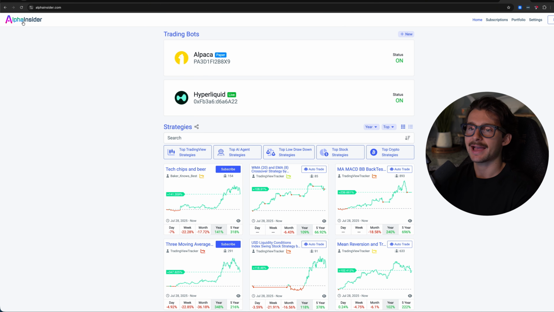So now we have the 5 inputs, you understand the framework. Let's walk through each of those inputs step by step in a live build out example. Okay, so I am logged into my account on AlphaInsider.com. You can see my trading bots at the top. We've got a paper Alpaca trading bot, and we have a live Hyperliquid trading bot. The Alpaca one trades stocks, and the Hyperliquid one trades crypto.